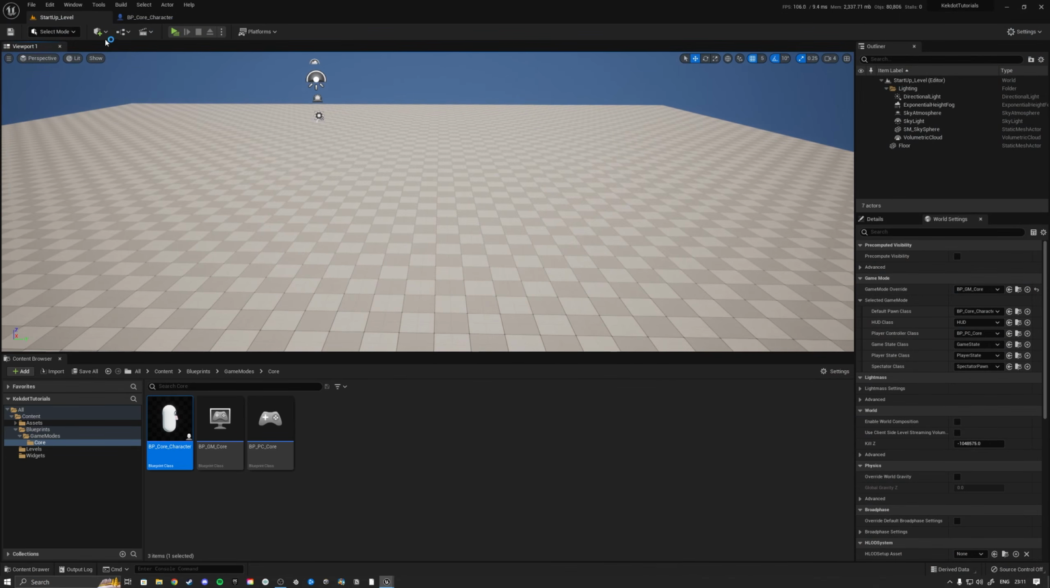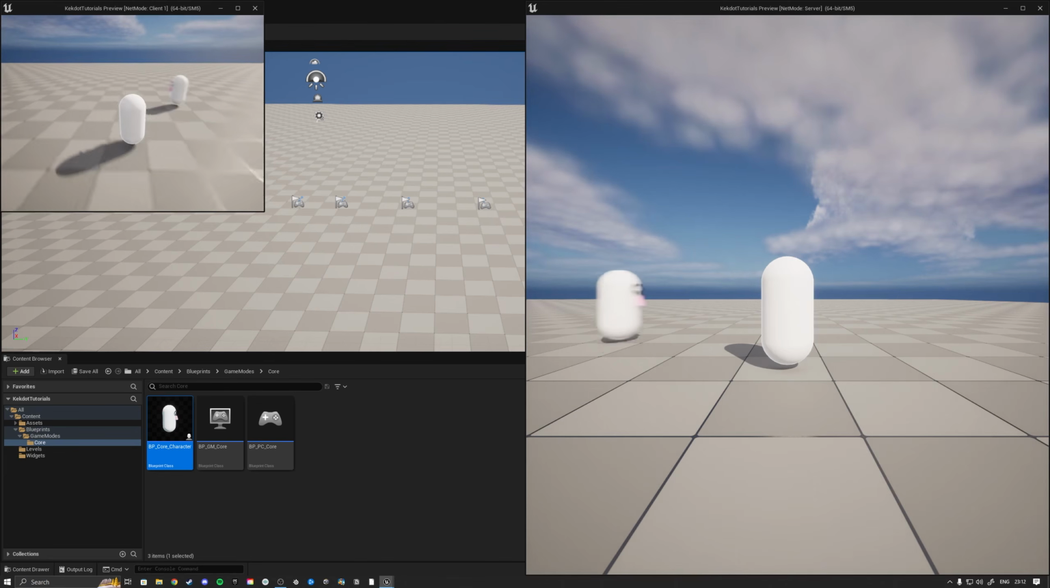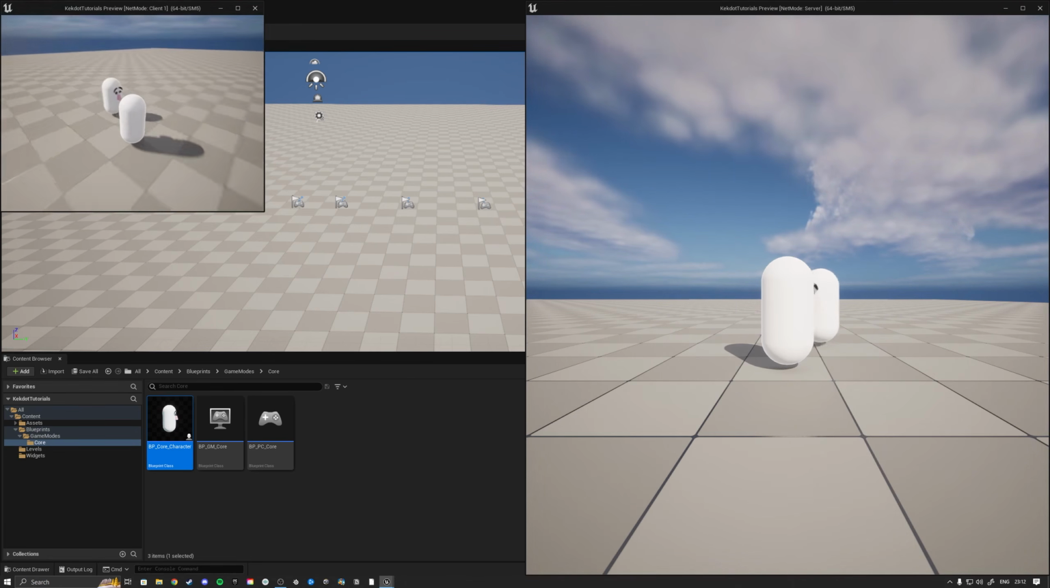So in order to fix that, we are going to click here, go to basics, player start, and just drag ourselves in a couple of player starts, just like that. And then when you click play, then it will automatically spawn us at the player starts. That's all default game mode logic. We'll get into that later on in the video as well.